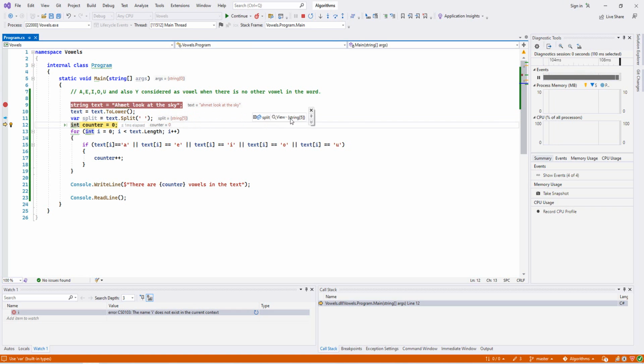Here, as you see, how many words do we have? 1, 2, 3, 4, 5. So it's split into 5, word by word. Ahmed, look at the sky.